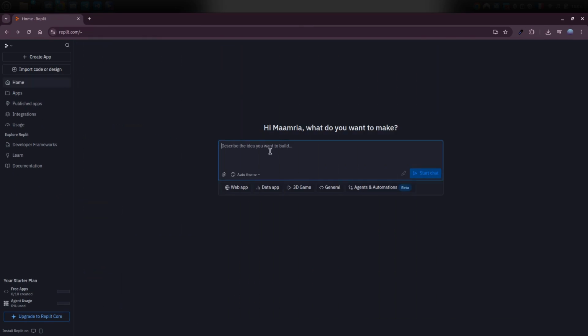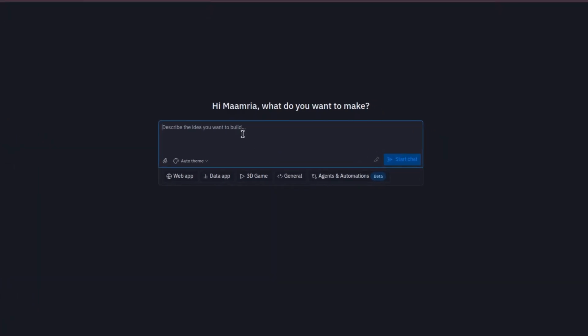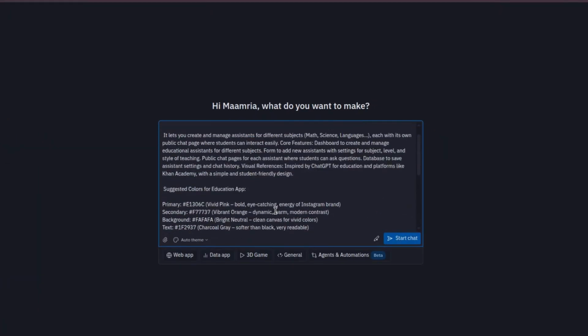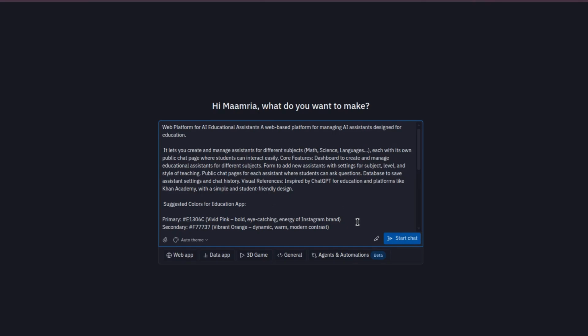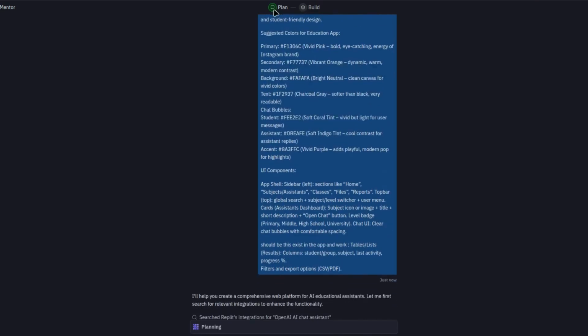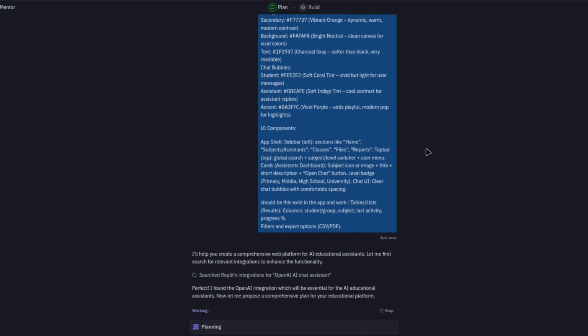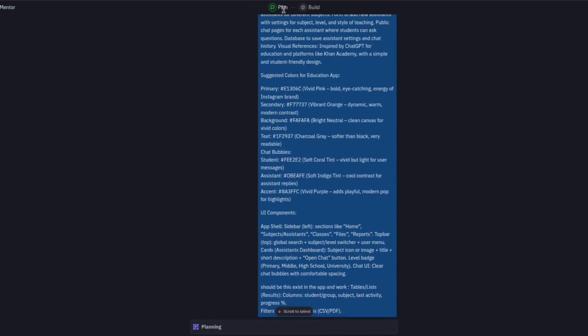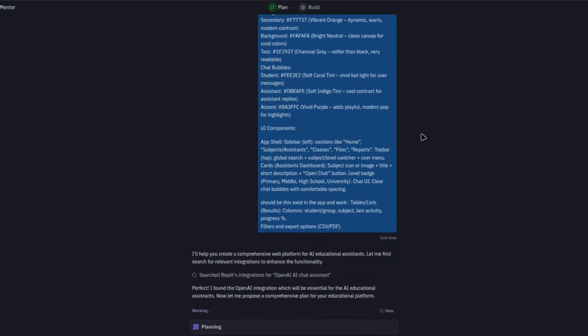Now it's time for the fun part, actually starting the build. Paste the prompt into the designated box, and this is how we'll start guiding Agent 3 to build the app step by step. So I'm gonna hit Start Chat, and right away, Agent 3 kicks in and begins creating our app. The first step it takes us to is this Plan and Build section. By default, it drops us into Plan.